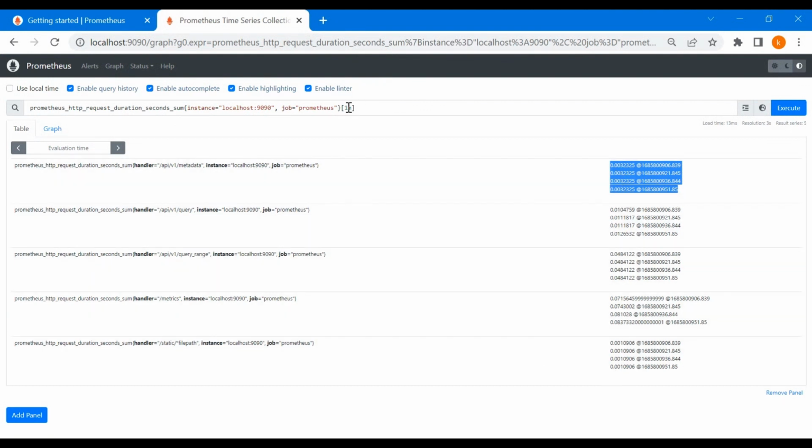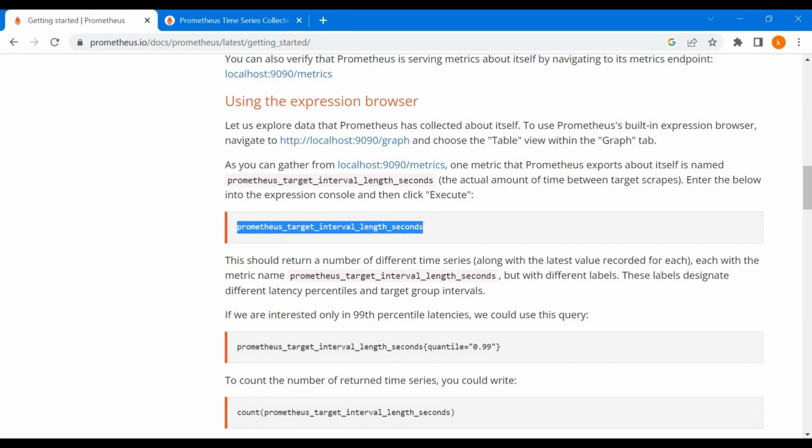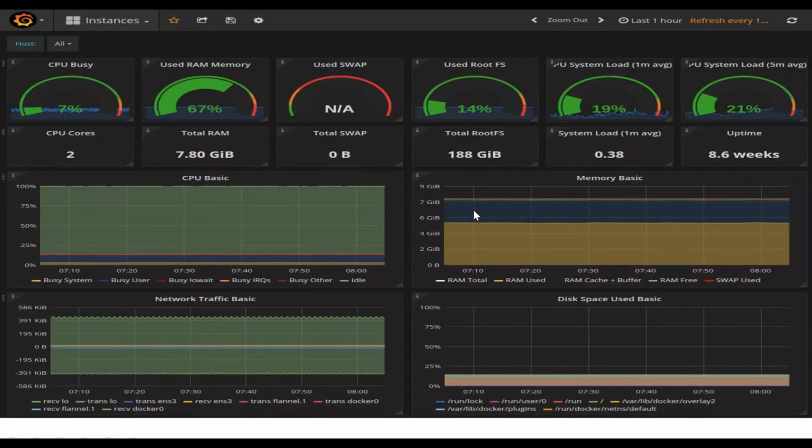Now if I say 2 minutes, you can see the data will be 8, because in 1 minute 4 scrapes are happening. One more thing: don't keep a very short time for a scrape, like 5 seconds or 1 second. Otherwise your system consumption will be more. It depends on your usage. So these are the high-level points. I'm going to publish my next video on how to use Prometheus with Grafana and many more.